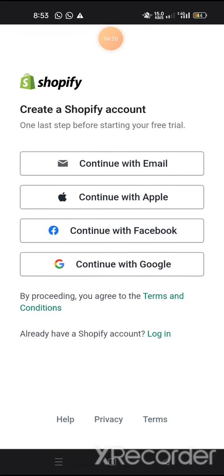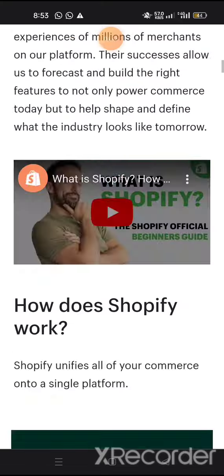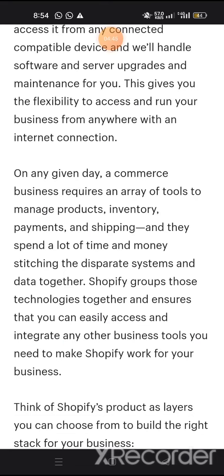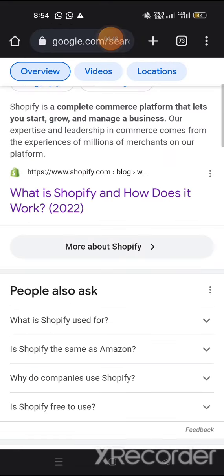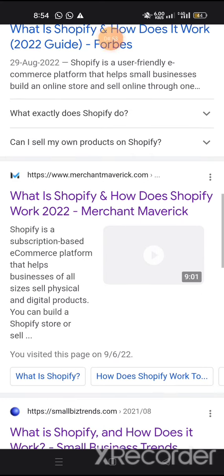The next is Google. You have to log in with your Google account first, or your Facebook account, or continue with an Apple account, or continue with an email such as Yahoo, Outlook or other emails you have. So this is the second step of how to create a Shopify account. Hope this is very helpful for you. So the next video is how to earn money from Shopify.